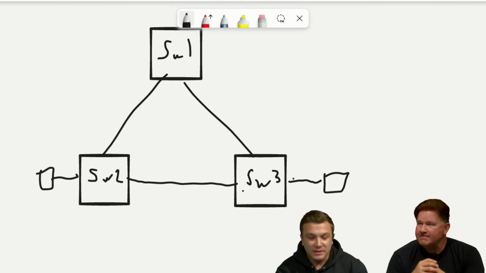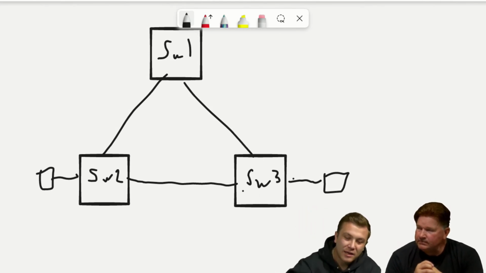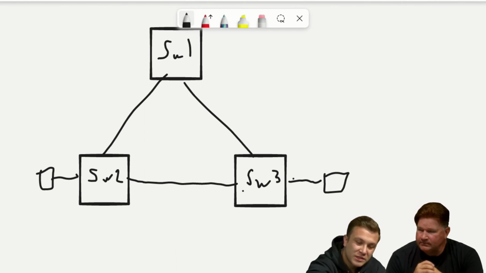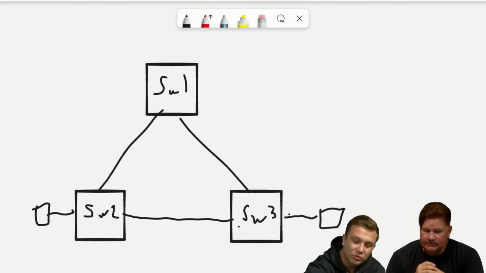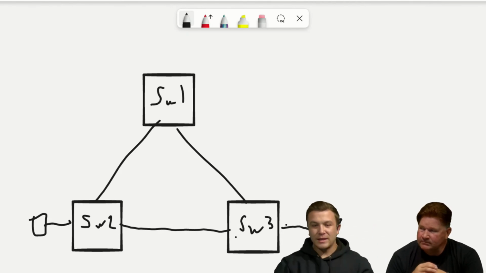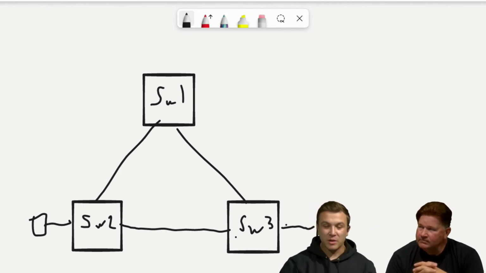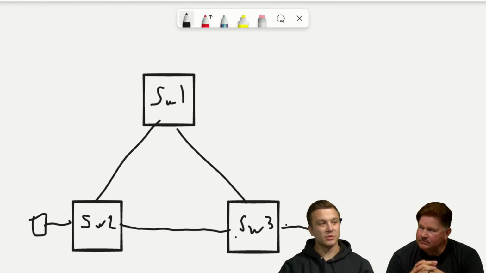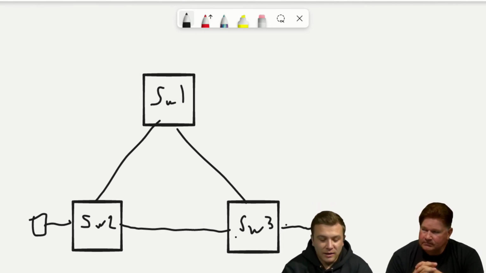So the first thing that needs to happen is an interface or a switch needs to be picked as the root switch. So what I'm saying is that for this spanning tree topology, it's like a tree. You've got to have the base of the tree, right? So the way this works is that a root election happens.